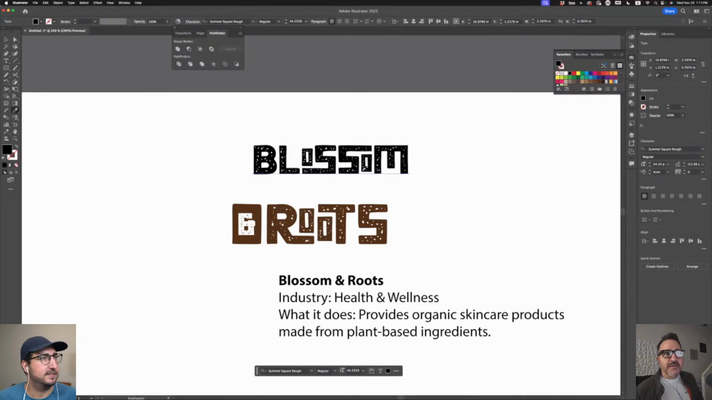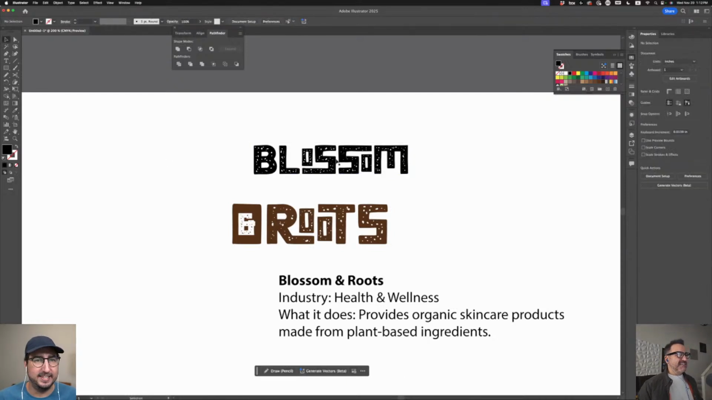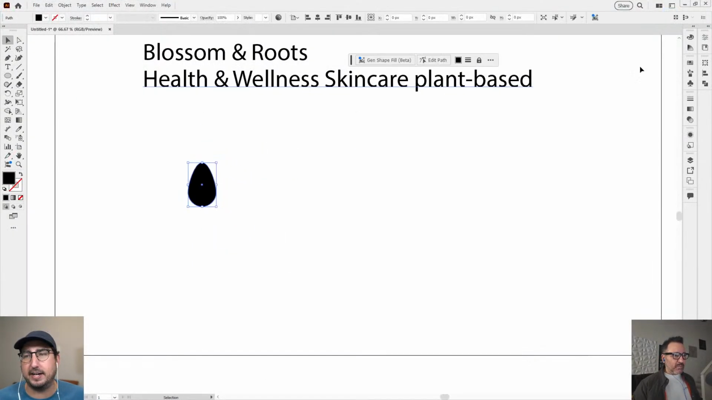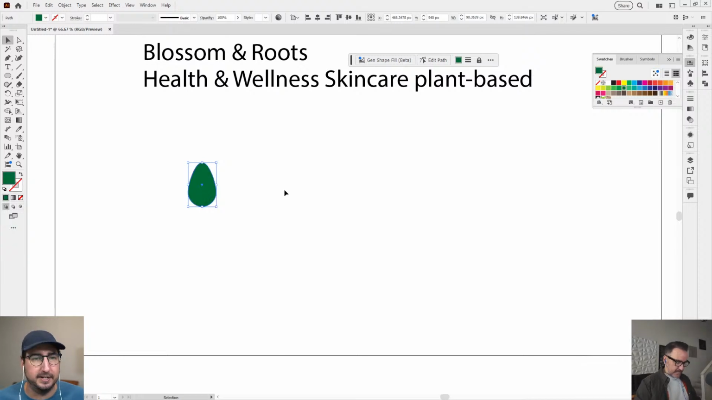Where's my font? Summer Square Rough. Summer Square Rough is what it's called. Look at that. All right, so I'm going to work here, and we're just going to work in black and white for now. Actually, we're going to work in green because we all know that we're going to go to green. So I'm going to put this here.